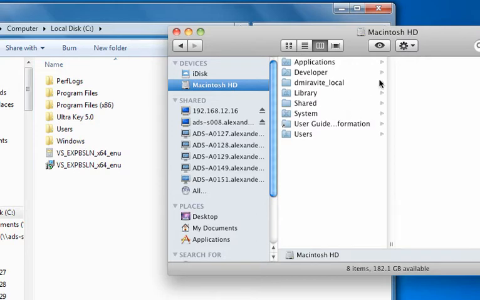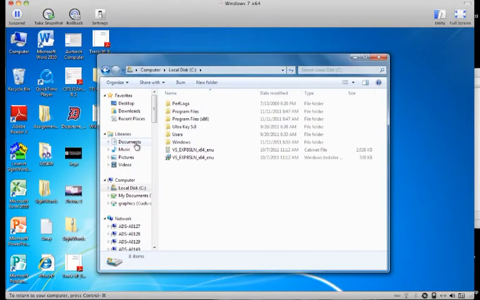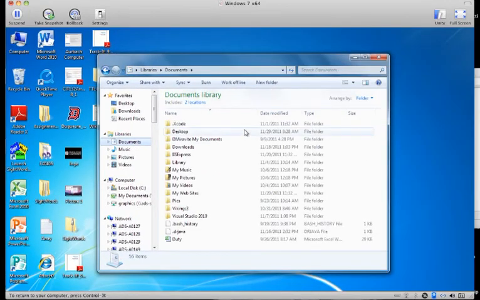There's really not a whole lot of reason to go here, other than if you needed to change a system setting and you really need to know what you're doing when you're doing that. But this is where you can see some of the things that are there. Most of the time we're going to go to our documents, and that's the same thing over here on the PC side. We have documents, and they're both very user-friendly to navigate.